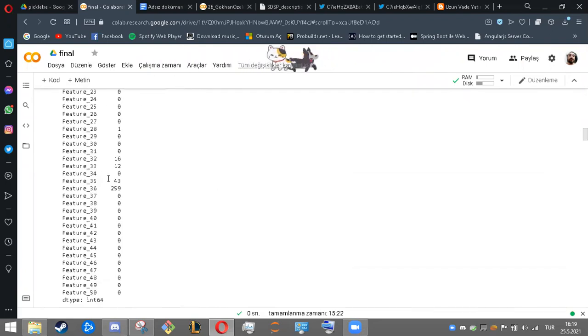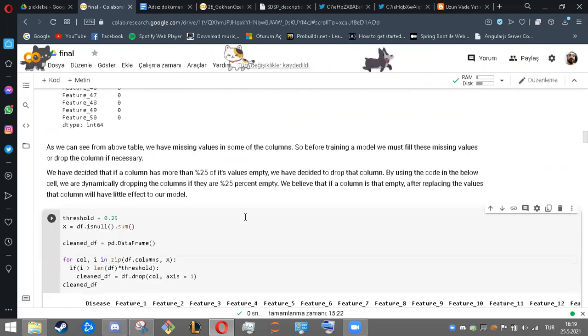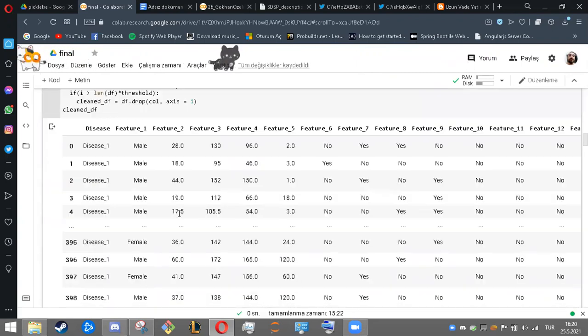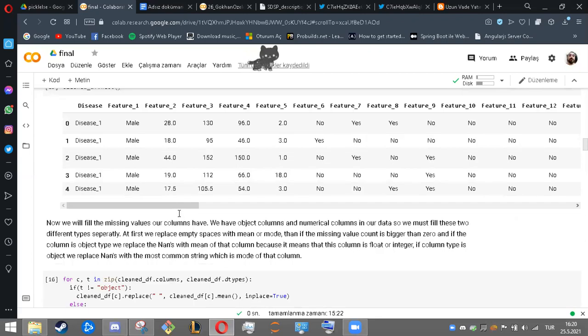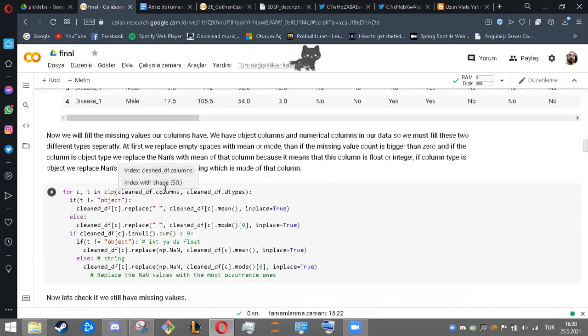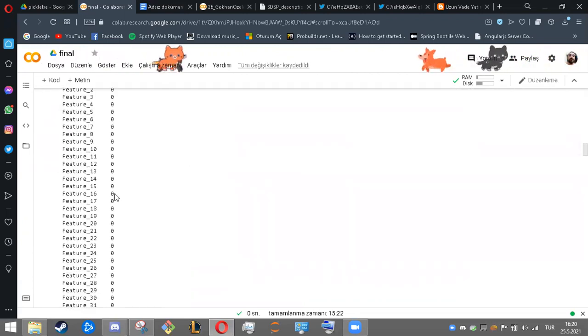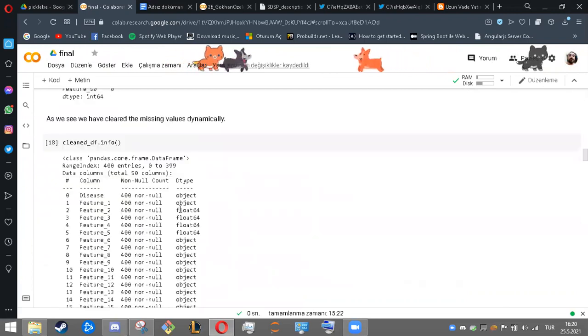We have some missing value in this data set. In here, we drop the columns dynamically when their missing value count is more than 25%. We fill these missing values. If the column type is object, we took the mode of this column. If numerical, we took the mean of this column. As we can see, we have no missing values.